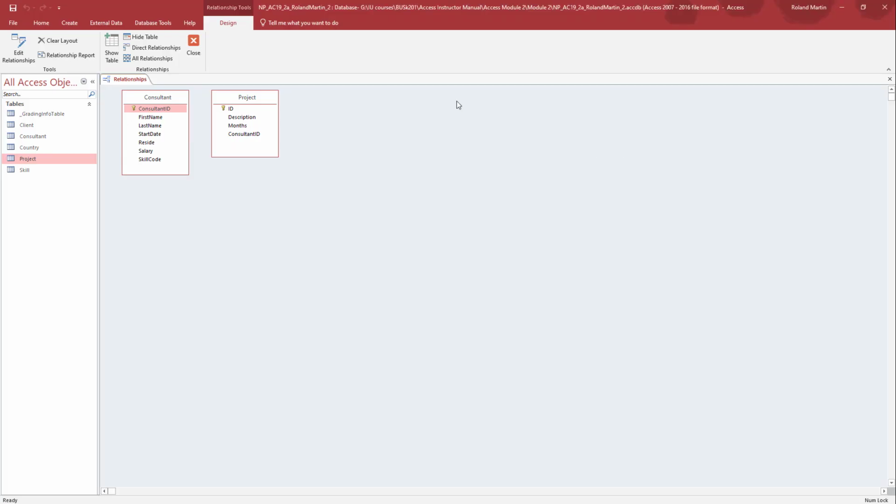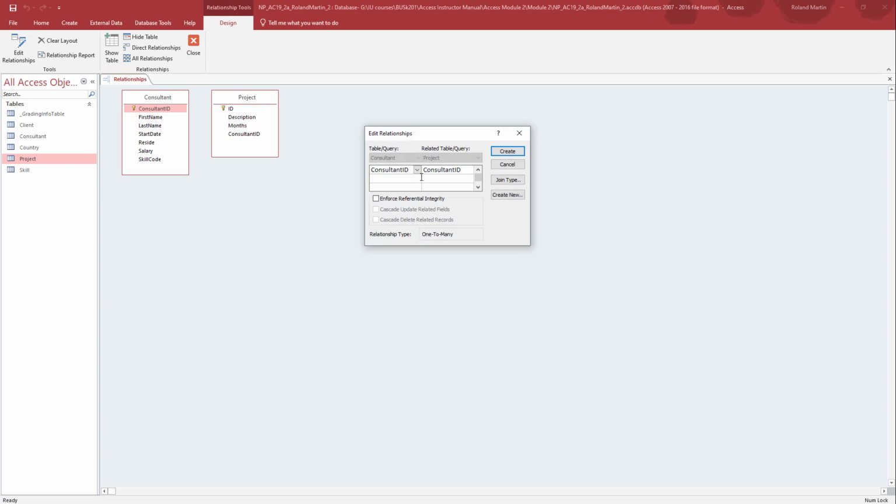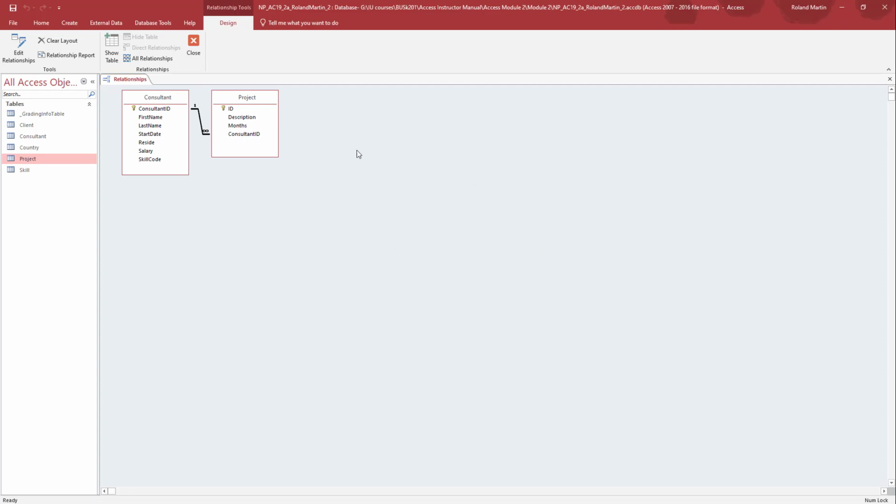Alright, so we're going to go ahead and click and drag this consultant ID in the consultant table, because there can only be one, to this project table where there could be lots of records with the consultant ID. Let go. It says, hey, you want to create a relationship between the consultant table and the project table using the field consultant ID. It recognizes this as a one-to-many relationship, so everything's good there. We want to enforce referential integrity. Check that check box, hit the create button, and there is our relationship one-to-many.